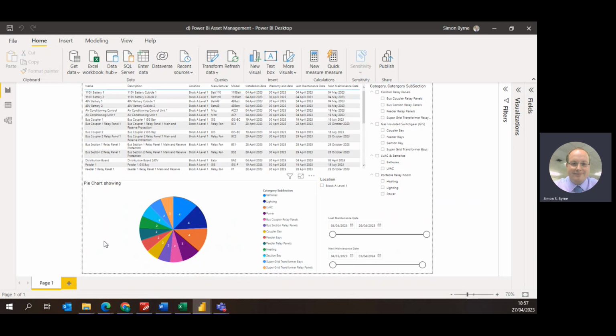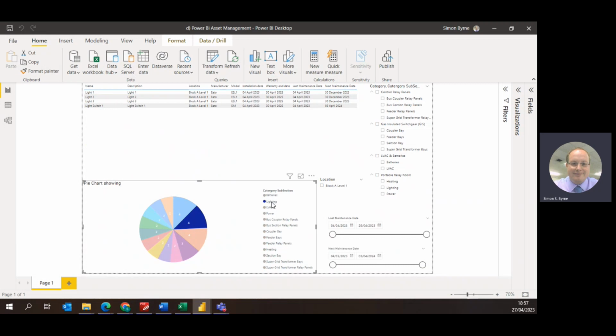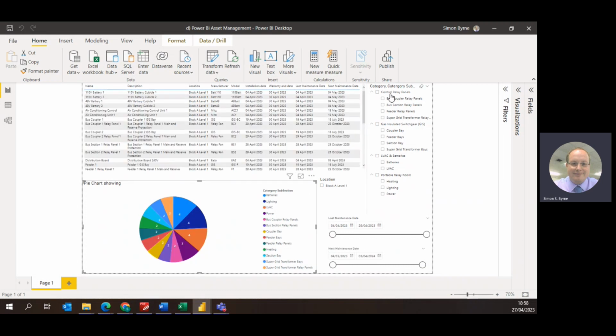So what we can do in this area is look at selecting, let's say, the lighting. When you select the lighting in here, it selects the fourth of the pie chart, and you can also see that the table just highlights the electrical, just the lighting information. You select off that, and then go into the category and subcategories.